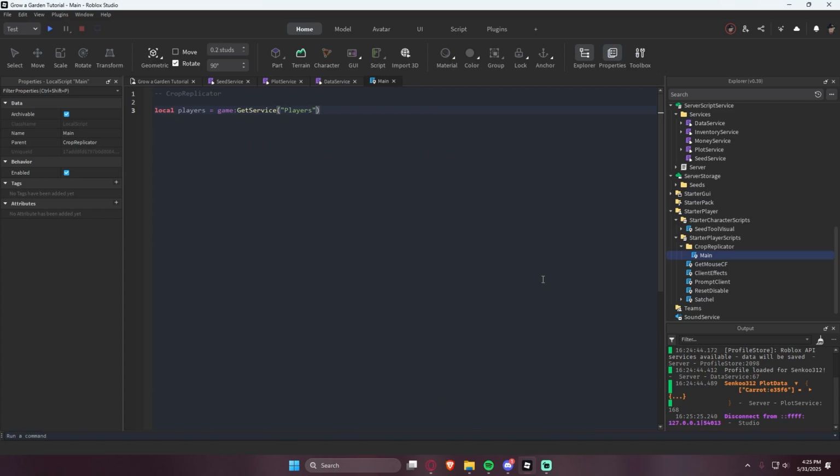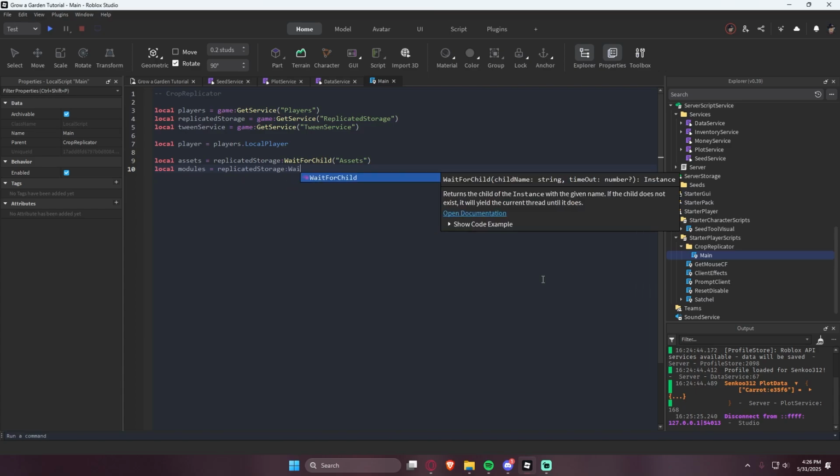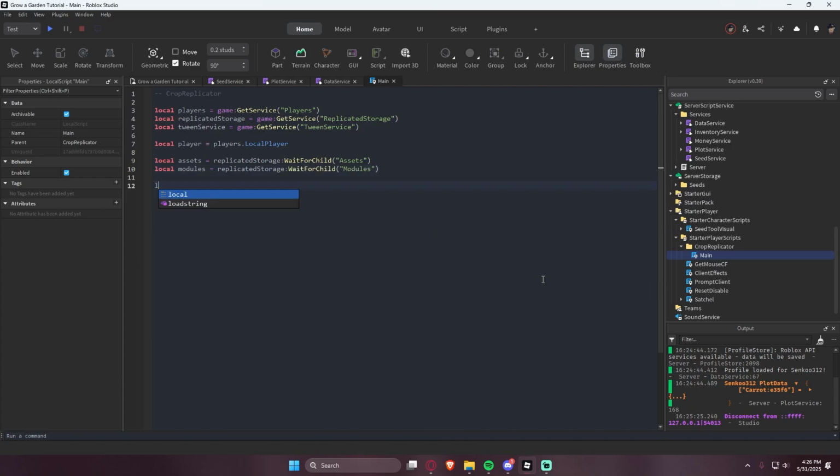So we can reference our players because we're going to need to reference a lot of things here. Tween service for actually animating the crops. And we're going to get our player, get the assets, get our modules, which, since this is our crop replicator, we need the seed module. And then we'll need our plants folder in the assets folder. We also want to get our world. And we want our planted seeds folder.